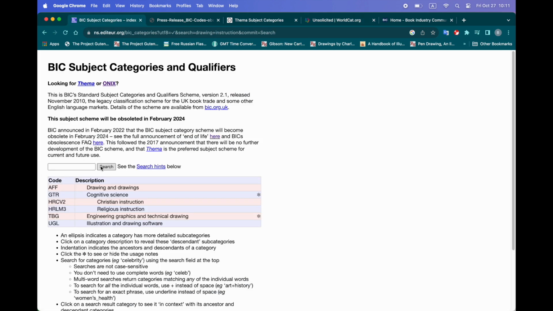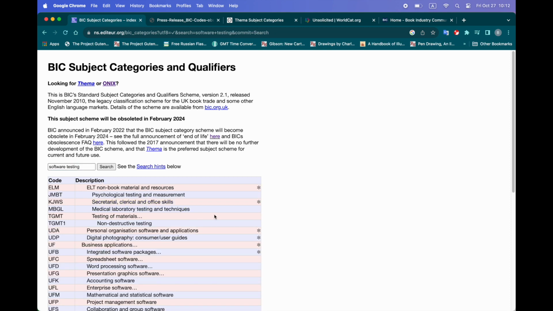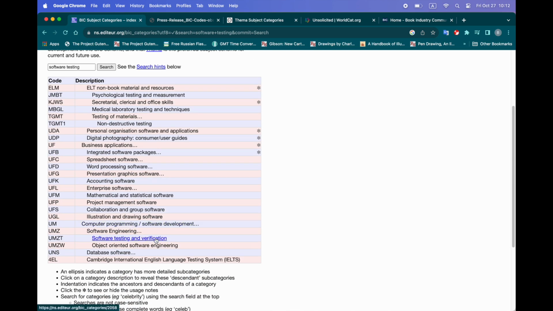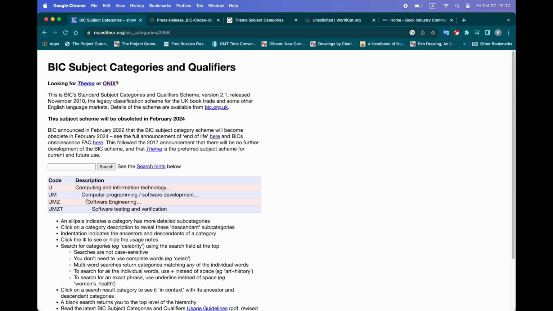So here in the online BIC category browser, I'm going to check what BIC code and category I would use for these 3 books. So the first one would be Software Testing Foundations. And almost immediately I was able to find the code and the right description. Software Testing and Verification. So that's UMZT. Software Testing and Verification.